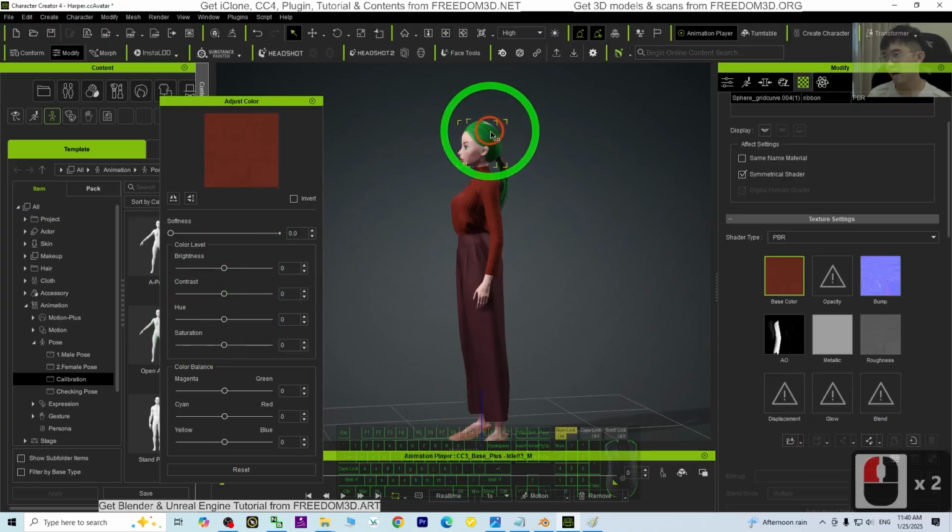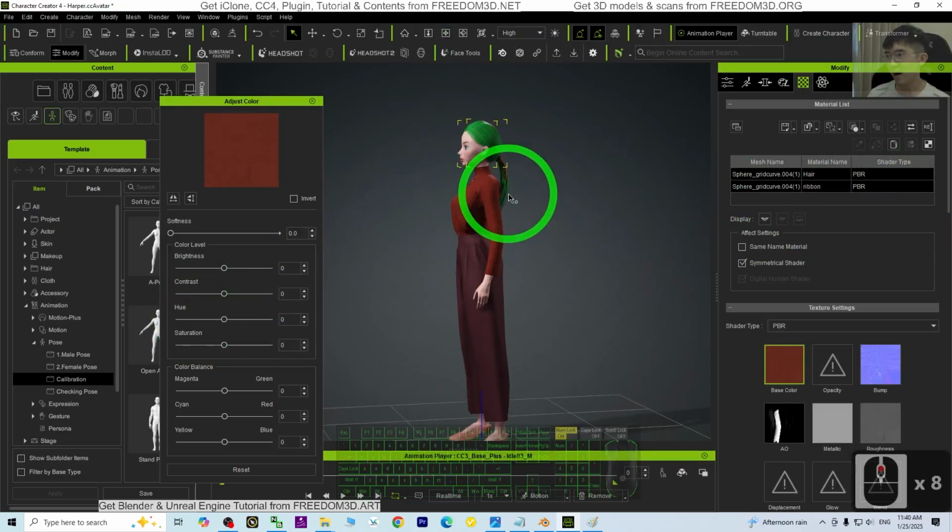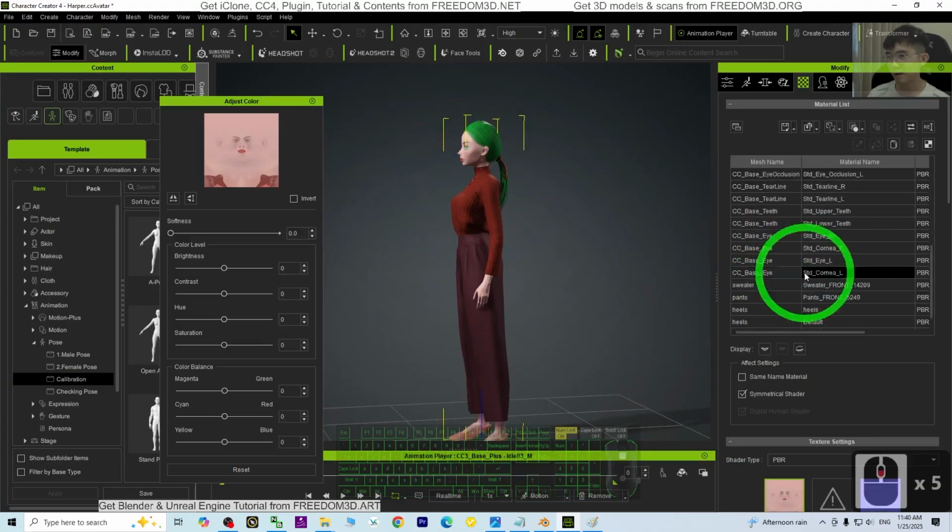Alright, next is the hair. The hair, you have two material textures. We just check the hair.